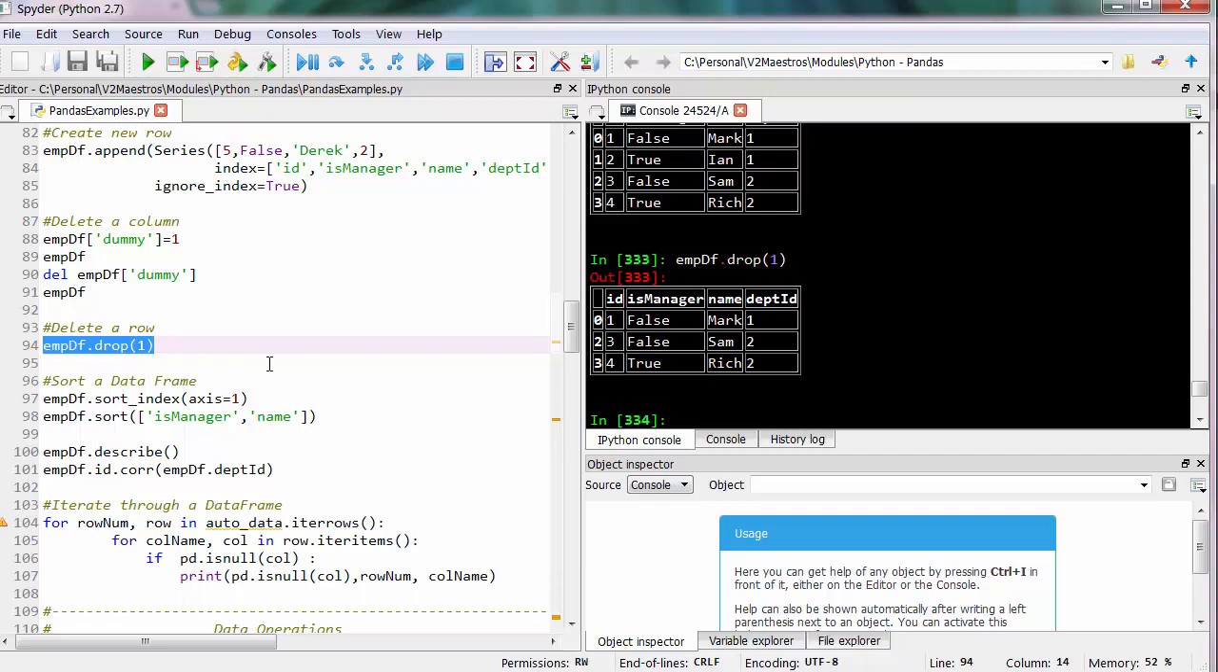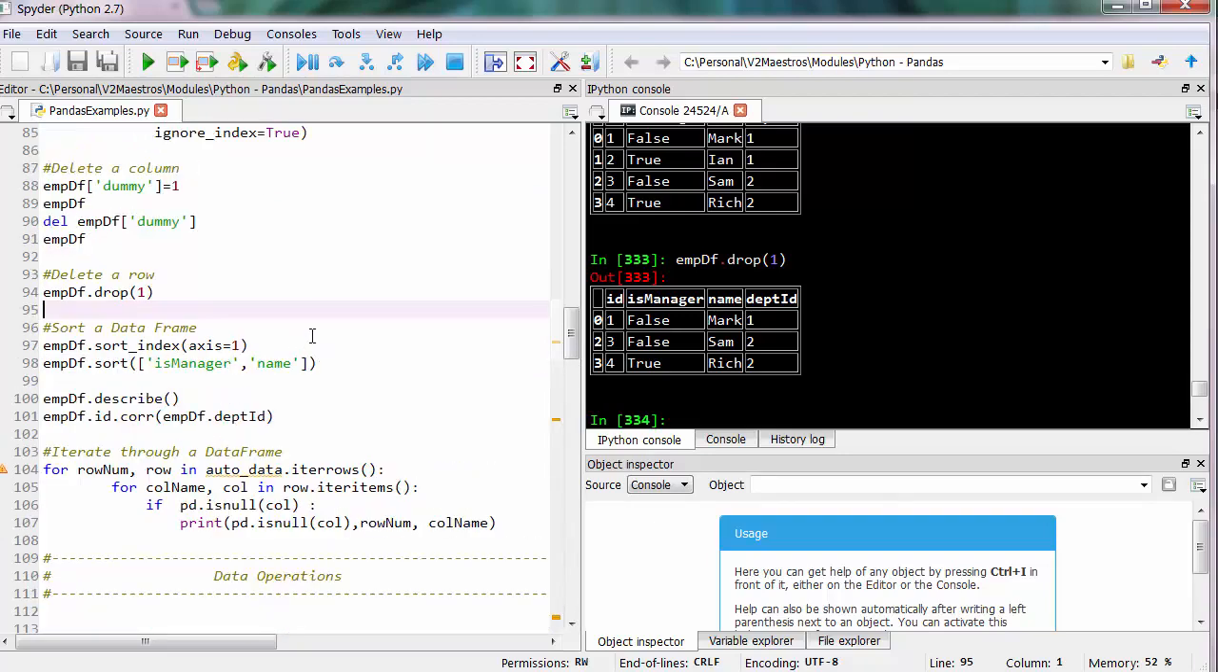Again, as I said, if you want to change the original data frame, you have to assign the result of this operation to the original data frame, and that should be a pretty straightforward operation. How do I sort a data frame?